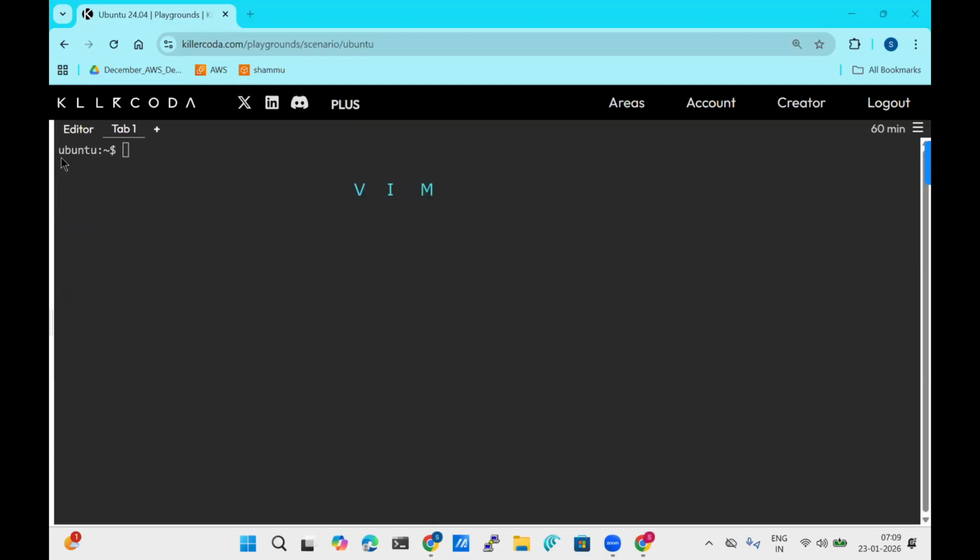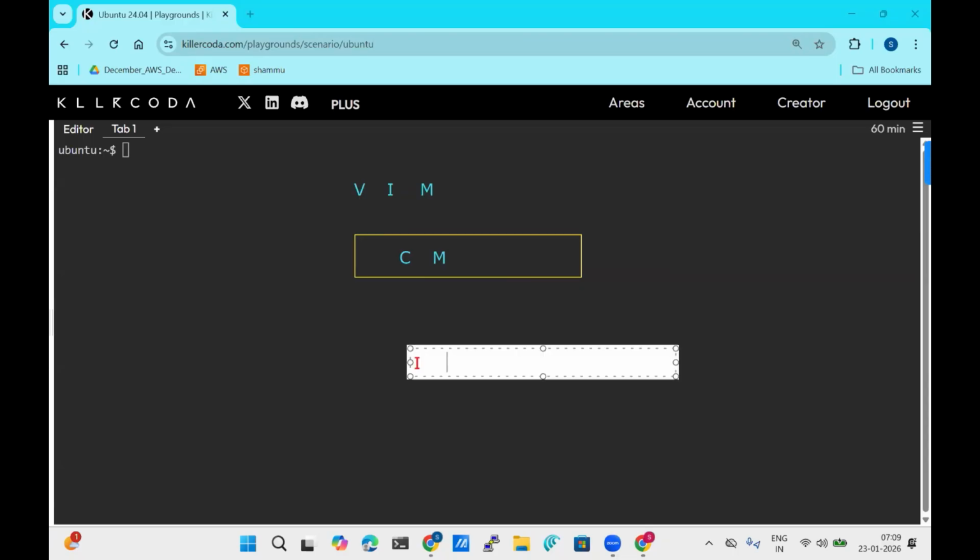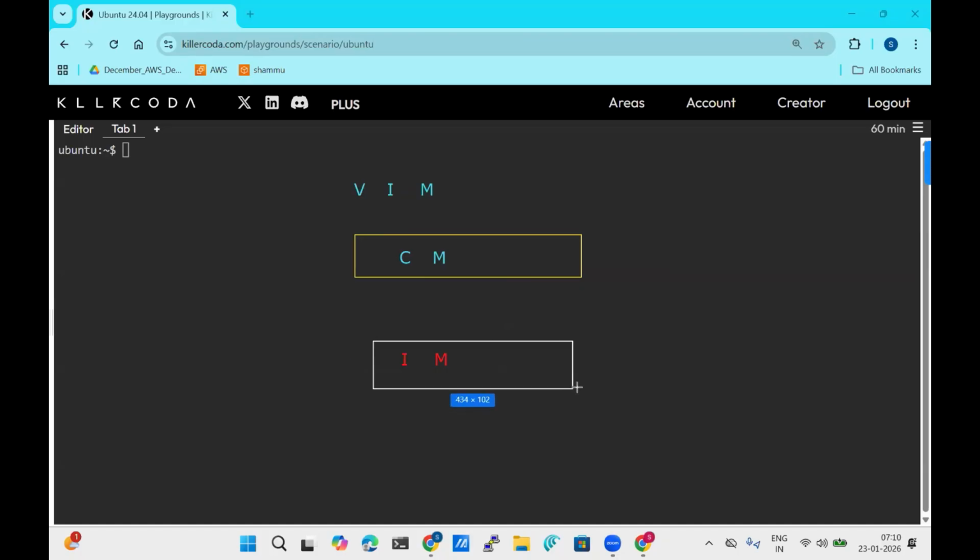In the VIM editor, how many modes do we have? Two modes. One is the command mode, and the second is the insert mode. So in the VIM editor, in total, we have two modes: the command mode and the insert mode. Is that clear for all of you?